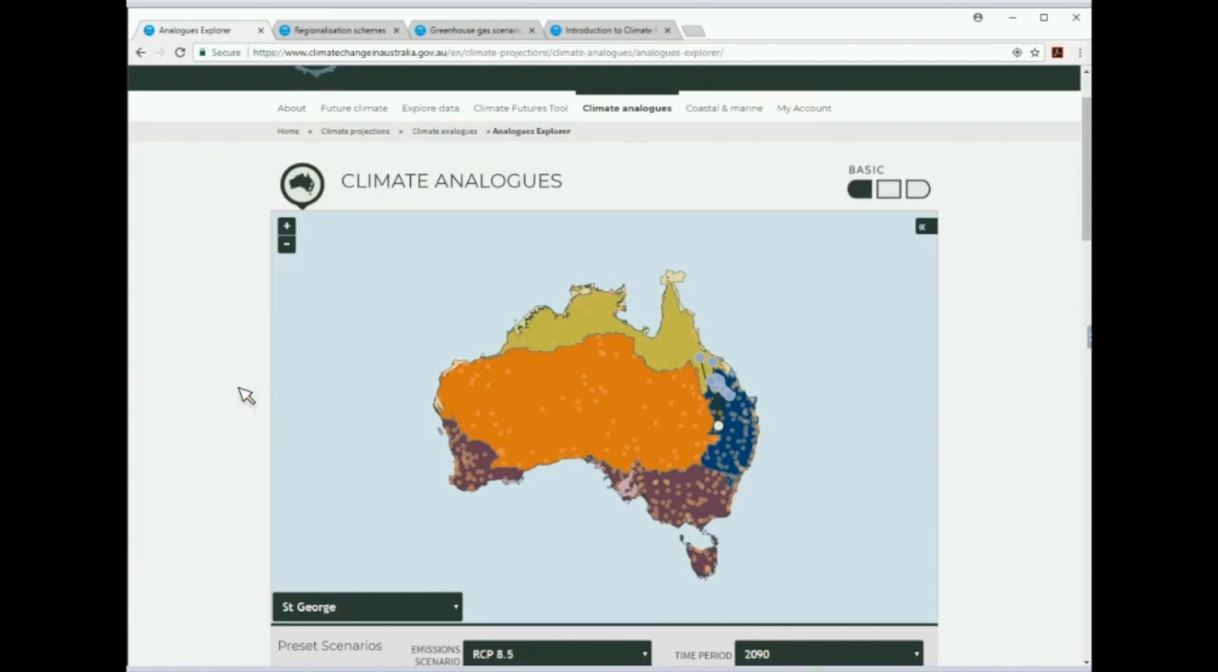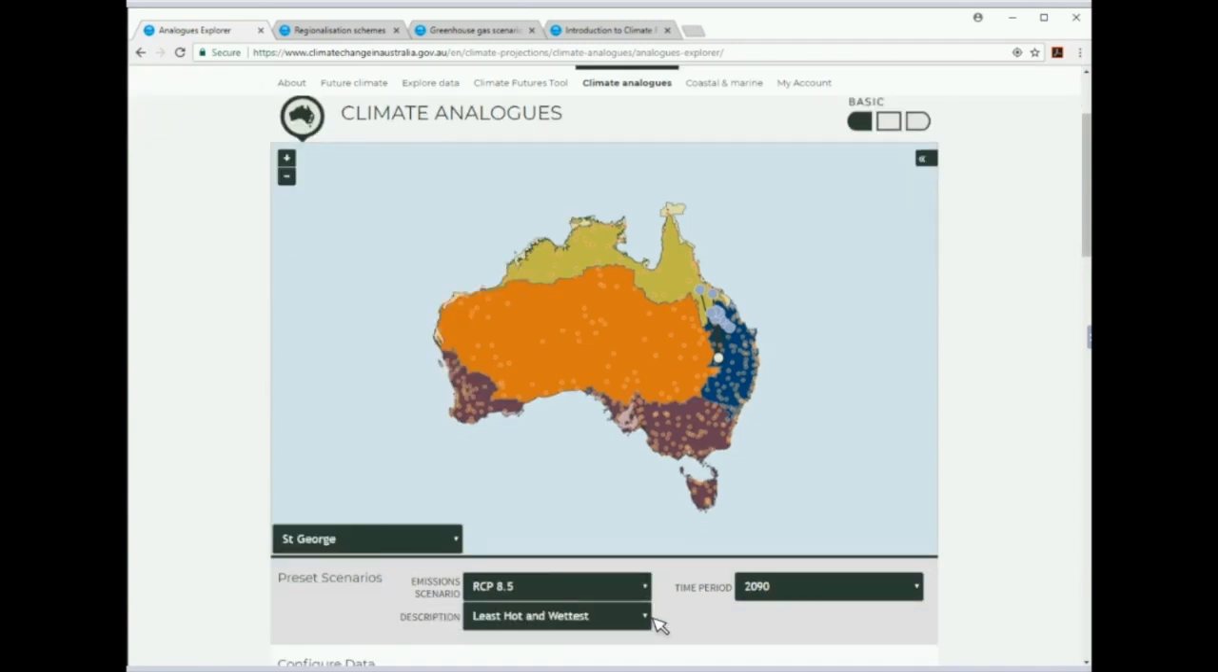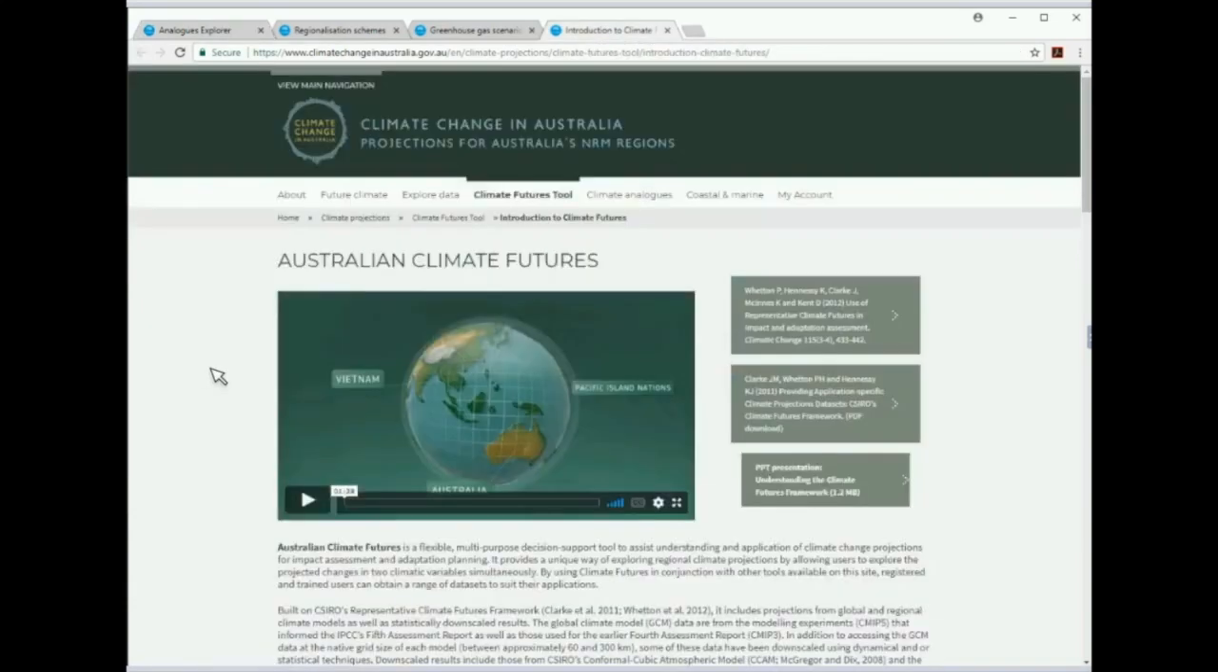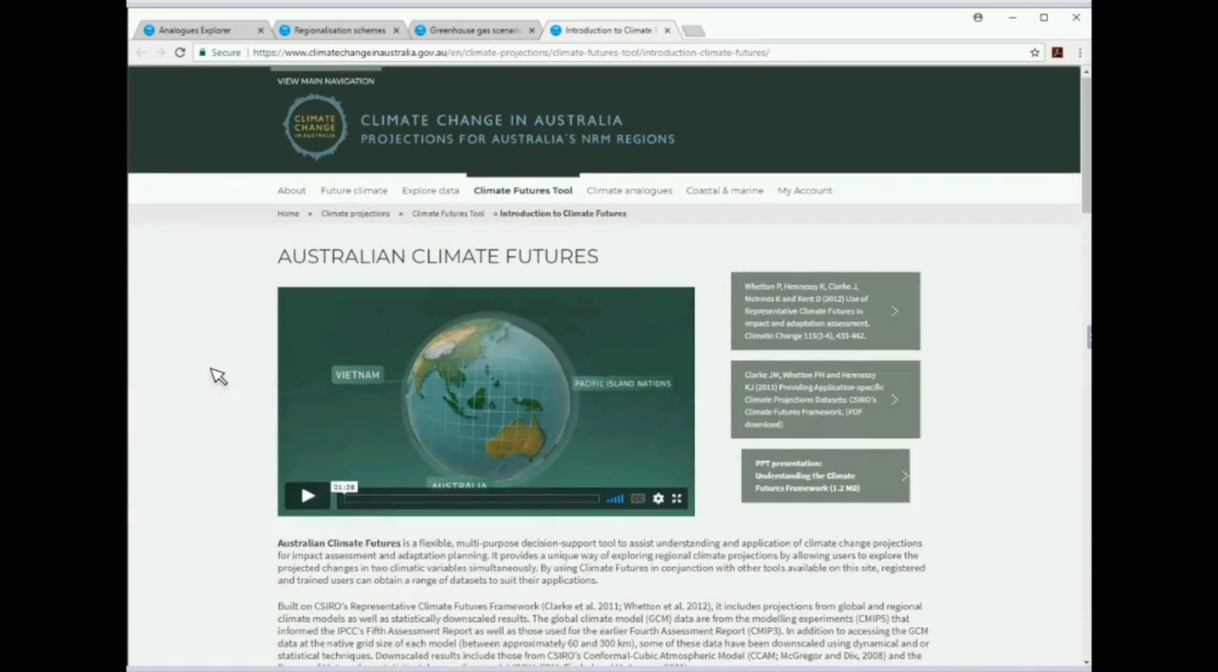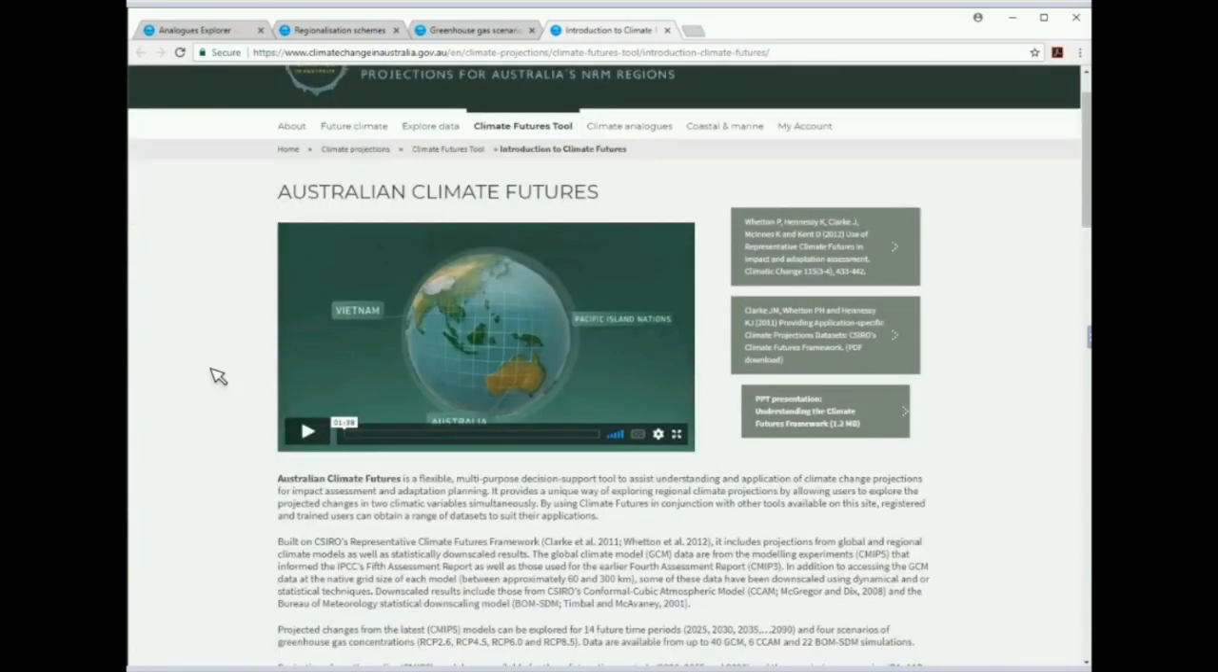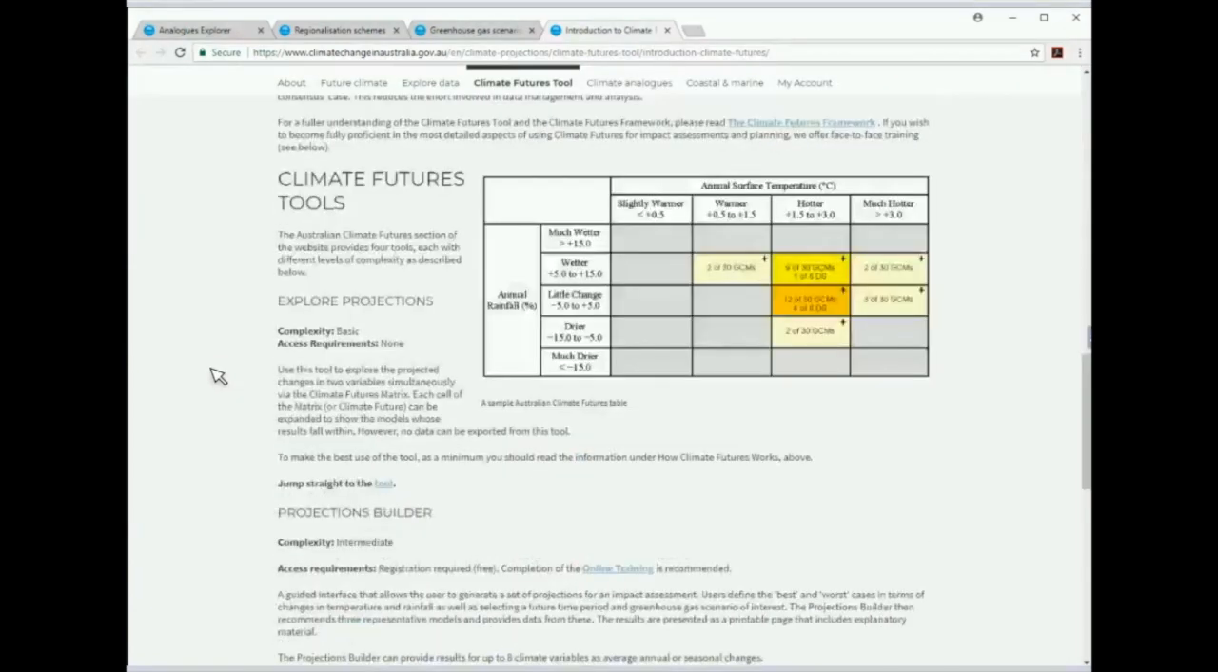That's where this climate futures approach becomes really valuable, because it allows you to explore the projection space in a way that you can readily understand. And by readily understanding, I'll just switch to this page that explains the approach. There's a PowerPoint presentation you can download as well, which explains this in much more detail.